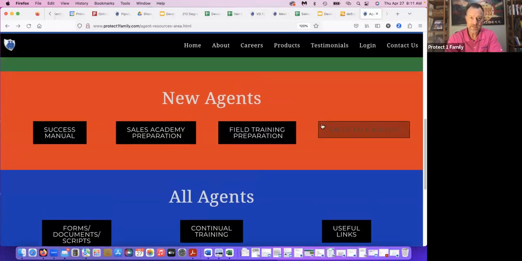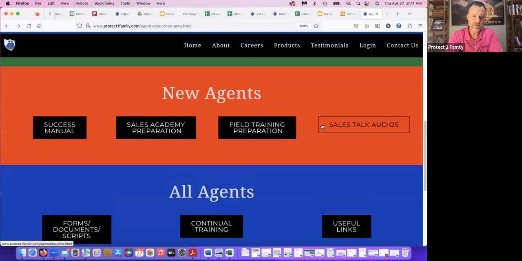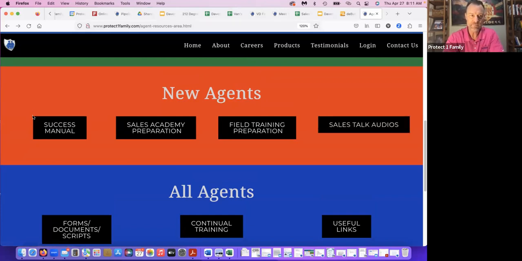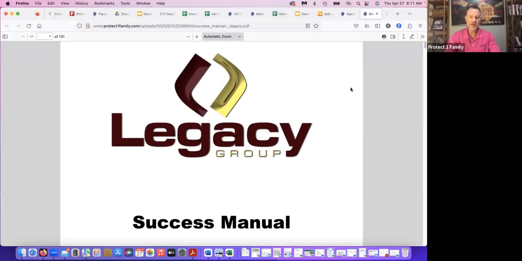So the next section below that is orange, and that is new agents. Pretty much everybody on this Zoom right now qualifies as a new agent. If you're within a year, this is stuff you should really be digging in with. You have 4 parts on this. One is the success manual. This was talked about a bunch yesterday. And guys, this is a book that a gentleman named Peter Ferre wrote.